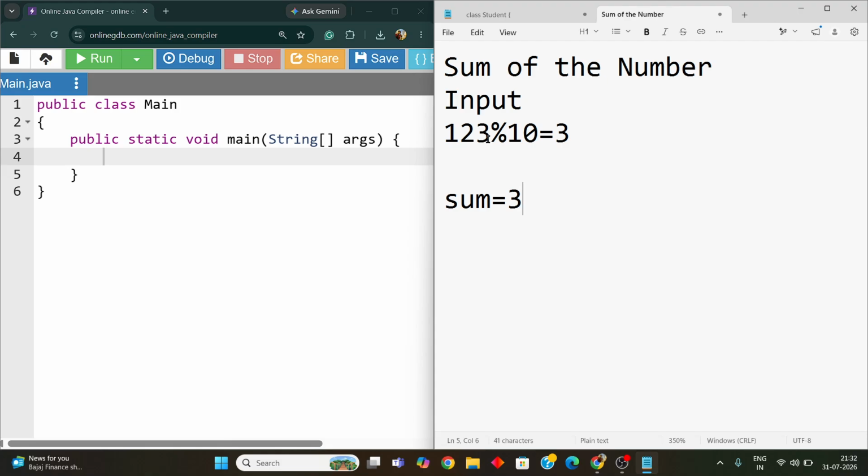After getting the value 3, now I have to get the value 2. How to get the value 2? If I want to get the value 2, I have to remove the value 3. How to remove the value 3? We have to use slash 10. Whenever I am using slash 10, it will remove the last digit. So our answer will be 12. Now I am going to use mod 10. So mod 10, what will be the answer? The answer will be 2. So here I am going to store the value 2.